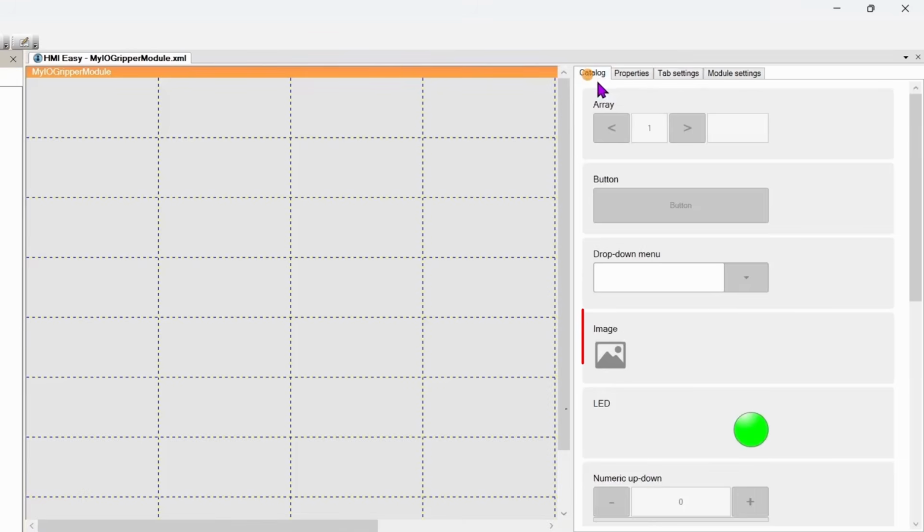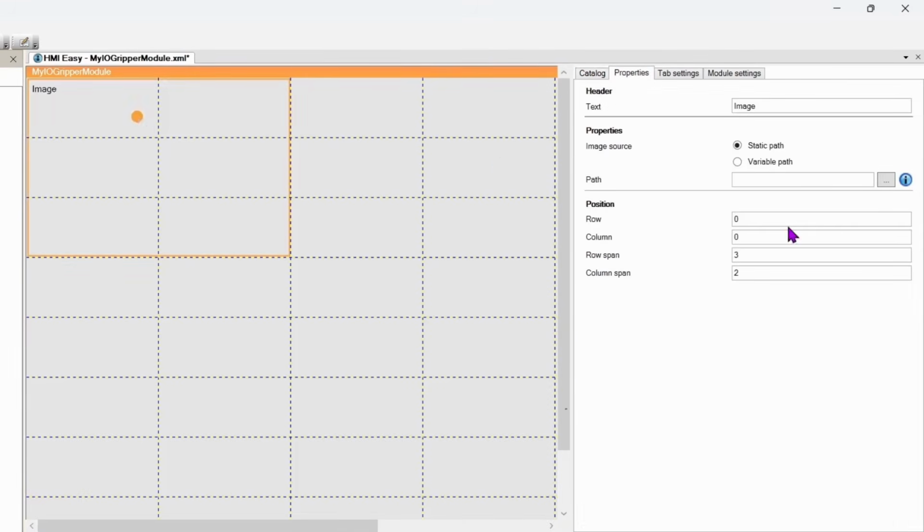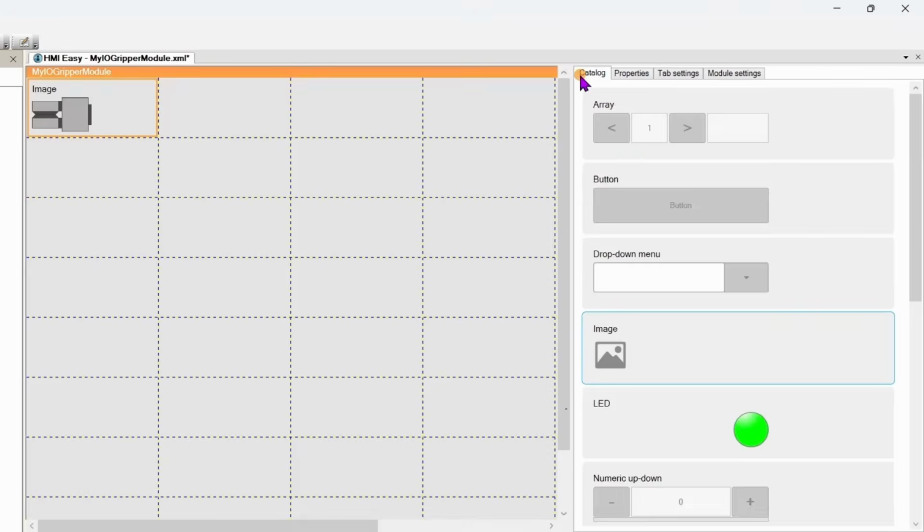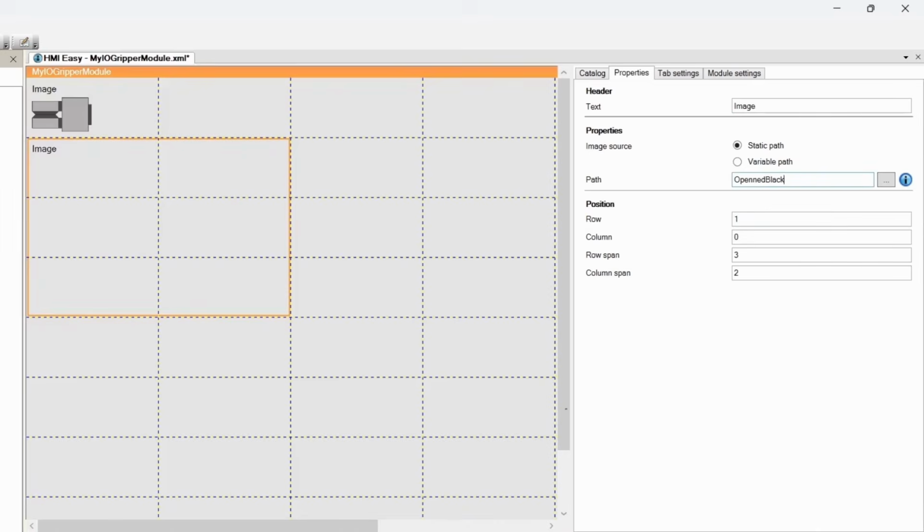From the catalog, add images. Then give the path to our gripper images. The path is just the image's name since we added them to the media folder.